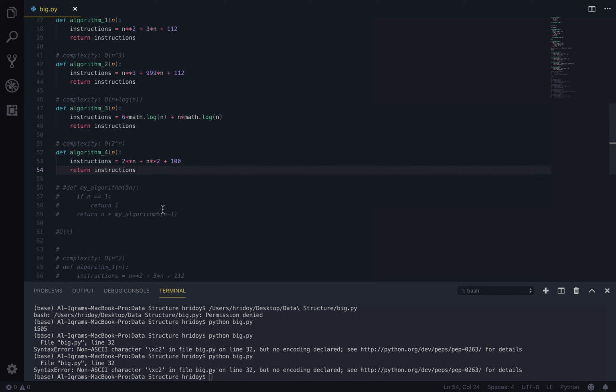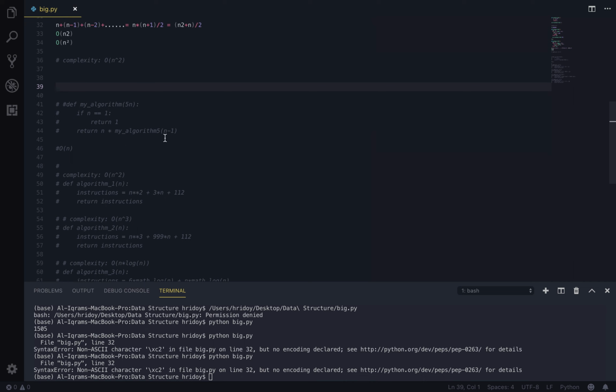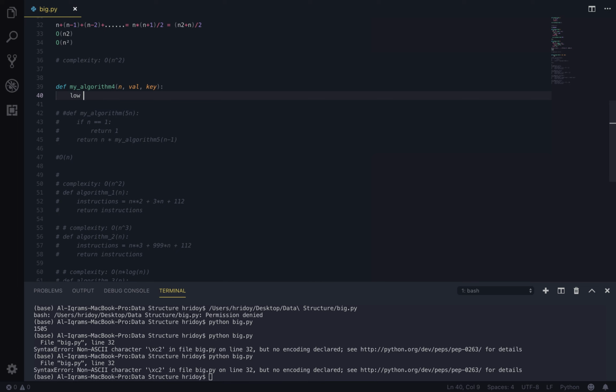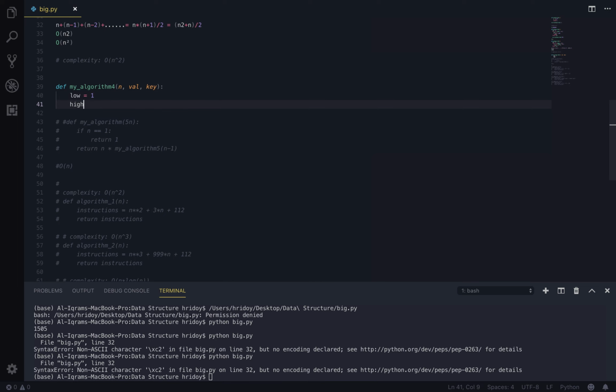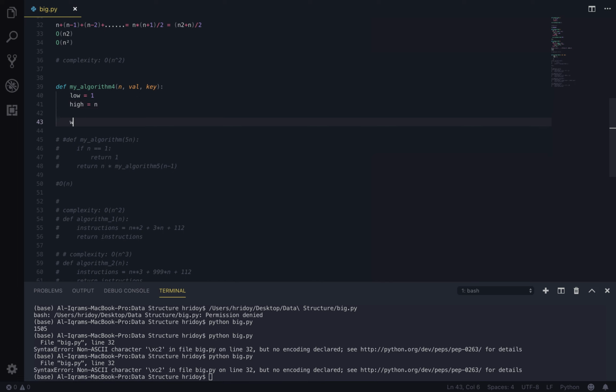I deleted the code, so let's write this code from the beginning. My algorithm 4, right? And it's taking a value. Let's implement a binary search for the key. Let's assign the value 1 to low. High should be n. So we are running while low is less than or equal to high.